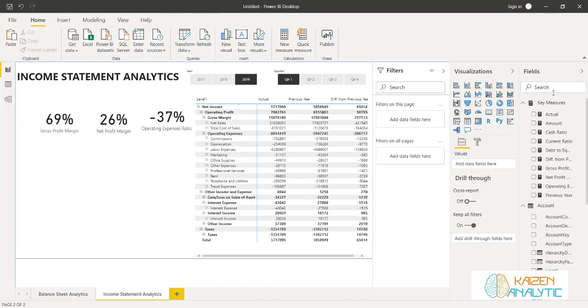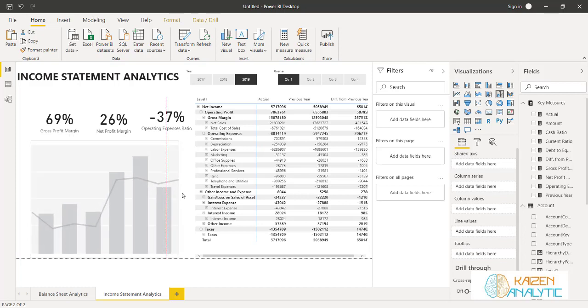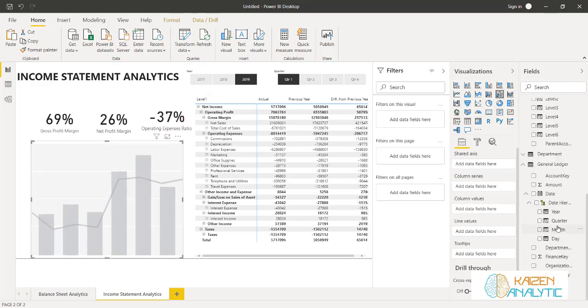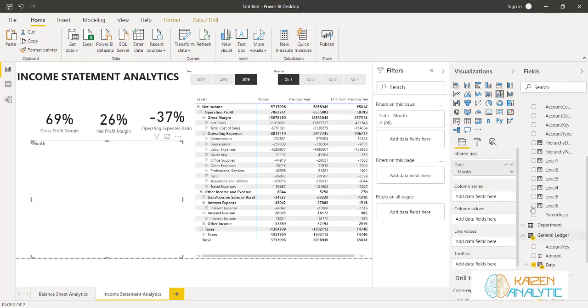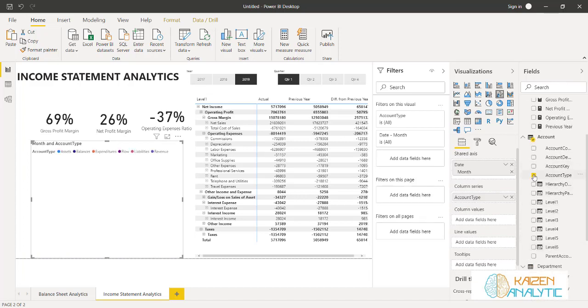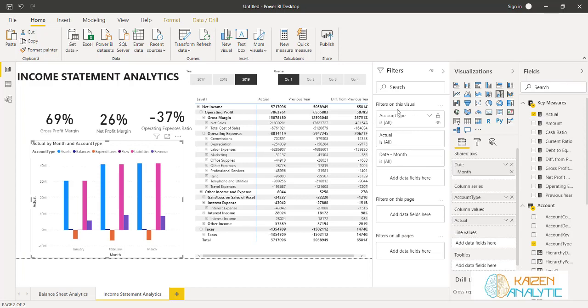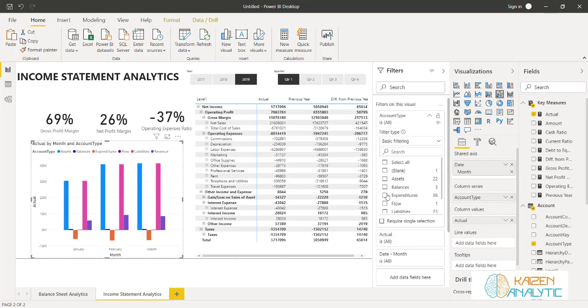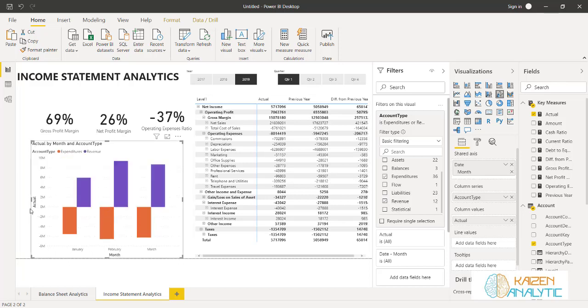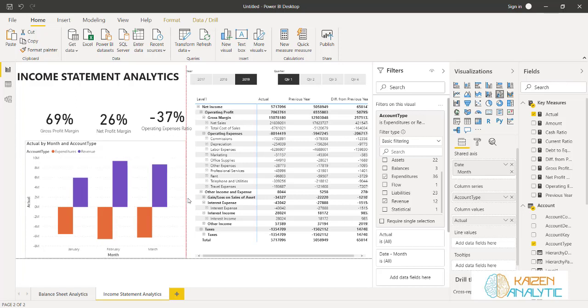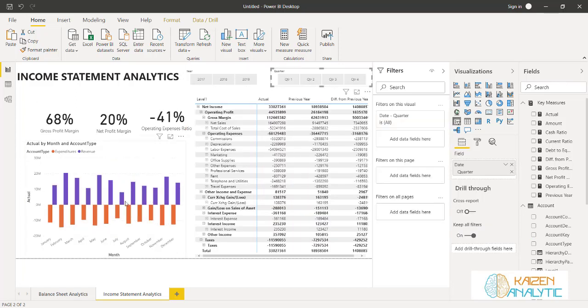Let's choose another visualization for income statement. Let's choose this line and cluster column chart. Let's place month over here to use it on a monthly basis. We want account type, and we want the actual amount. Go to this filter and filter it with expenses, expenditure, and revenue. So you can see all the expenditure and revenues over here, on a monthly basis.